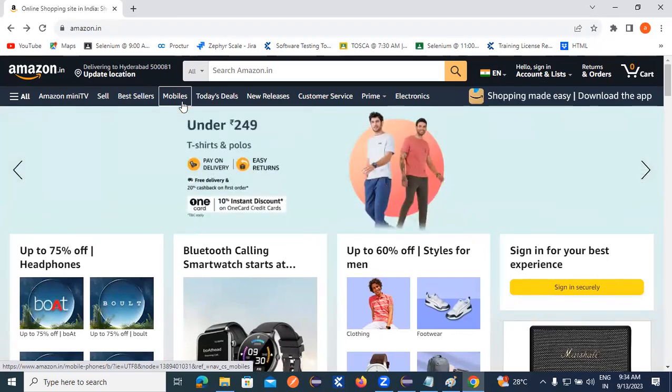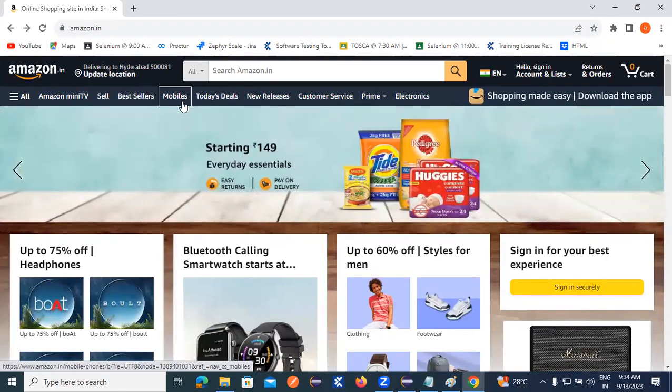This is our action. What is the description? Enter the valid URL, click on enter button. That's it. And the third step is click on mobile. Only 3 steps. What is the expected result? System able to display mobile information.